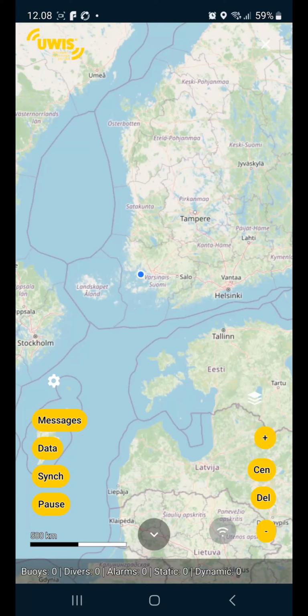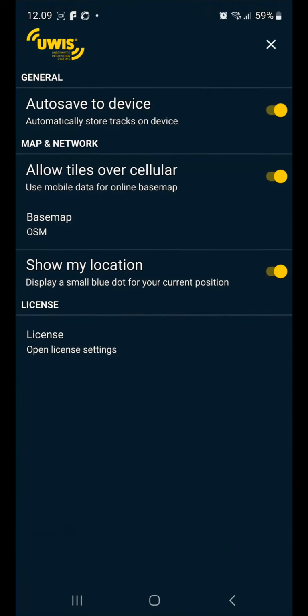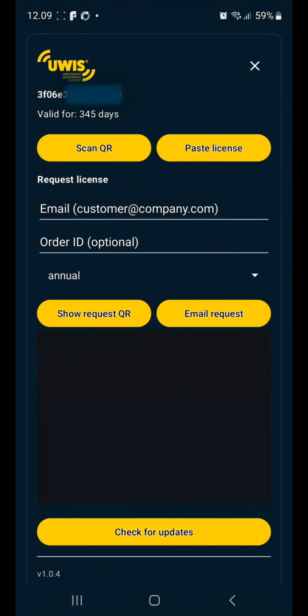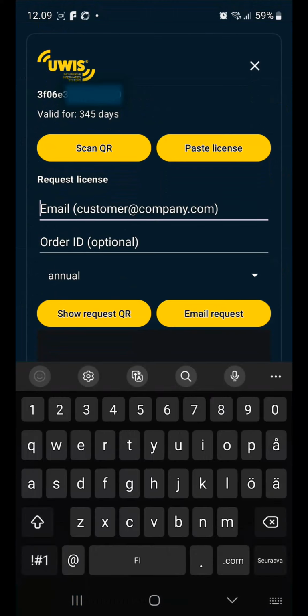The app works without a license, but data exchange with the UWIS system requires either a test license or a paid annual license. Licenses can be ordered and installed via the license section in the settings menu. To request a license, enter at least your email address and the preferred license type. You can generate a QR code with Show Request QR or send it directly with email request. Use your device's email app.